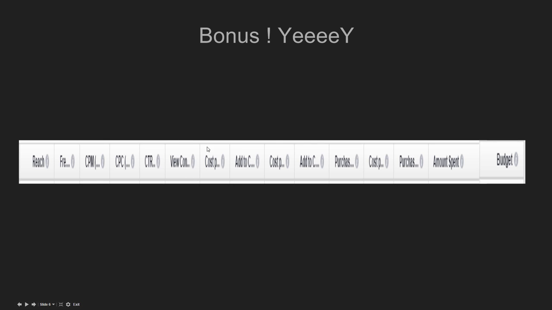So view content, cost per view content. I see how many people view my content and how much each of these costs me, and then I see my add to cart numbers, how many people added to cart, and then my cost per add to cart. And this is the add to cart value. It's just for me, I like to see how much money was added to cart on that particular day according to Facebook. Again, not everything fires on Facebook, but it's as accurate as it gets.